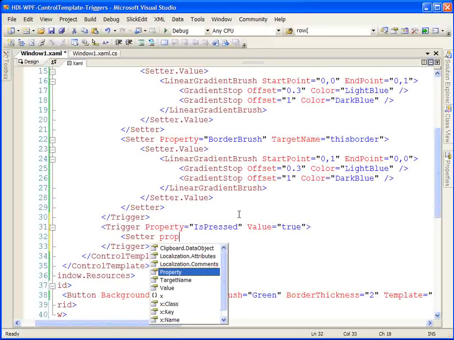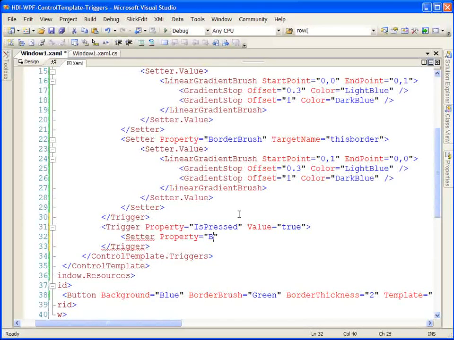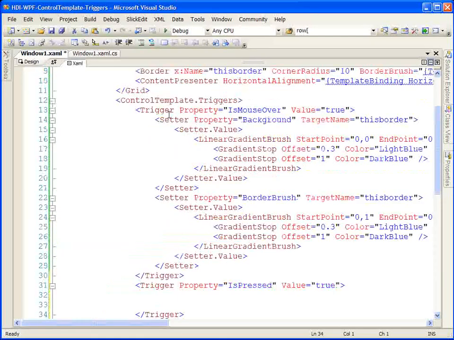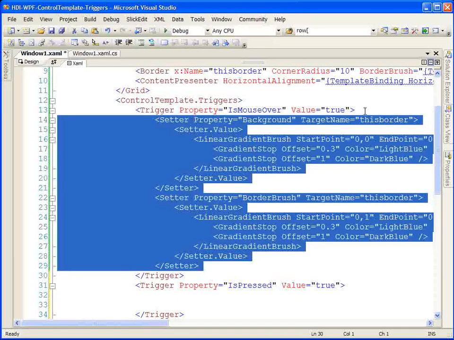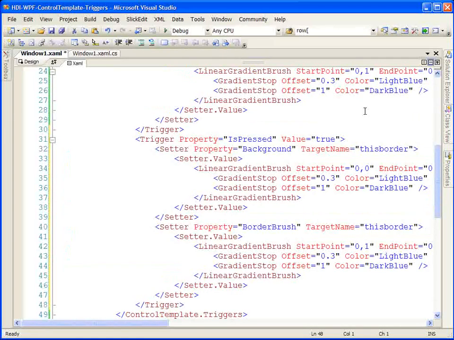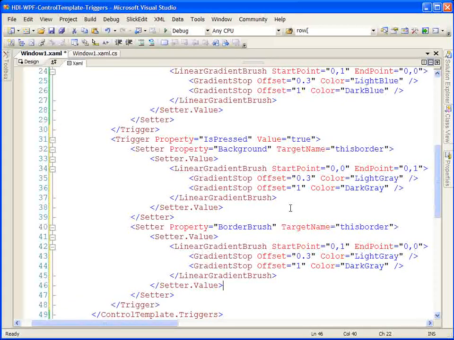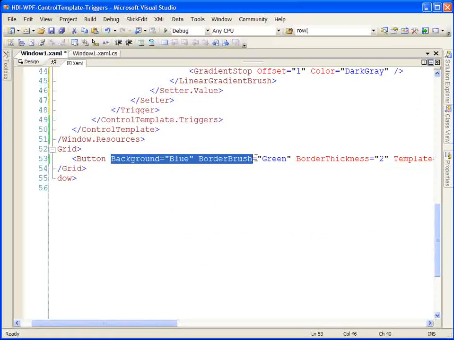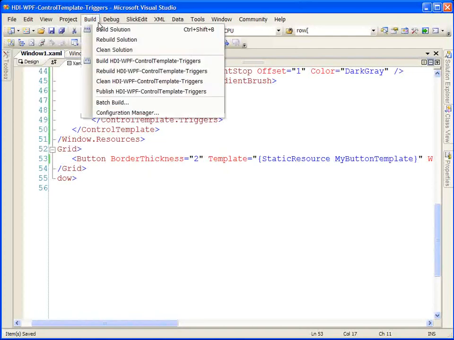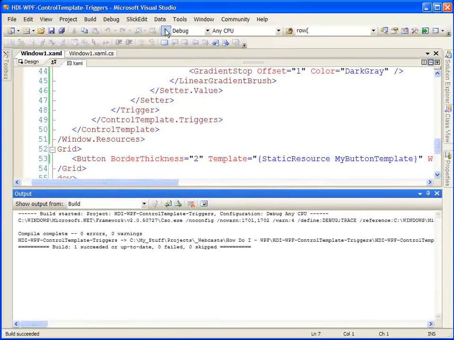Alright, let's create a setter here, and we'll set the property to... Actually, you know what we might do? We might just cheat, and we'll grab that, because what we're going to really set is the background and border brush again, except this time when it's pressed, we will use gray. So we'll switch to a gray look when our button's pressed, because it won't stay in the pressed state for very long, typically. And we'll go with that same scheme. Then the other thing we're going to do is come down here to our button and remove our defaults for background and border brush. We'll leave our border thickness at 2. And we'll build, make sure we don't have any errors, and we'll run it.